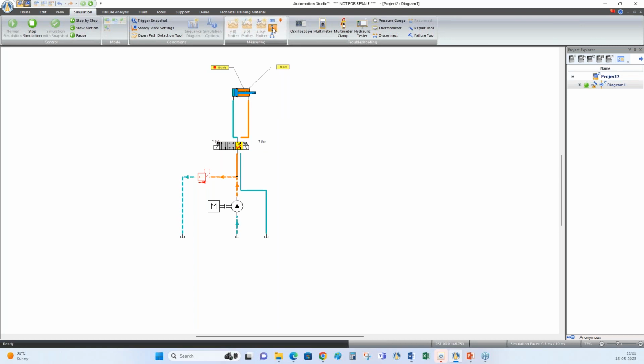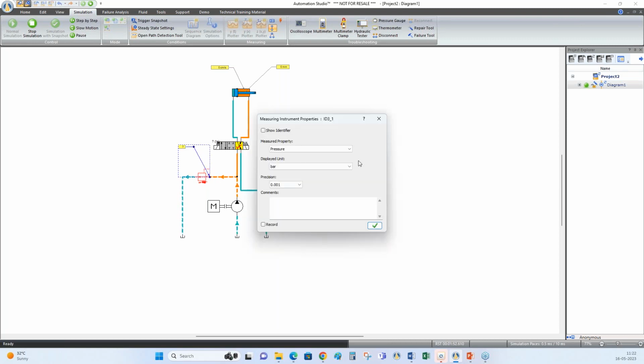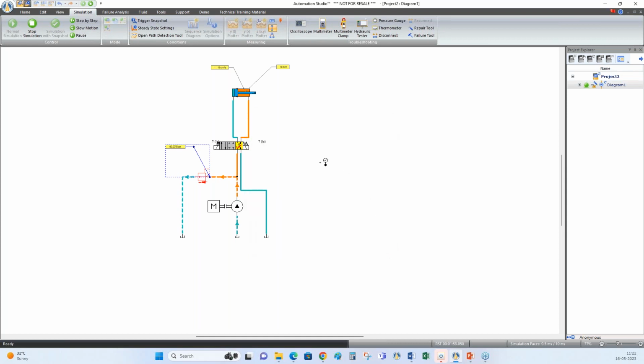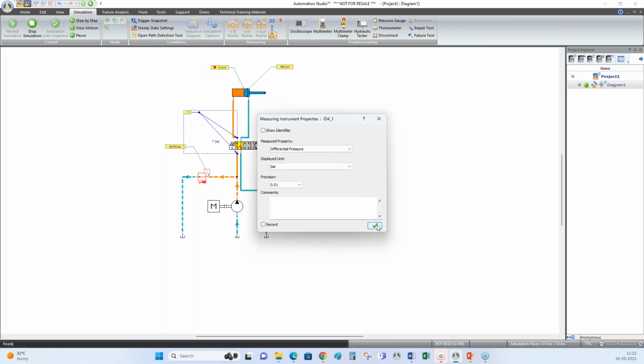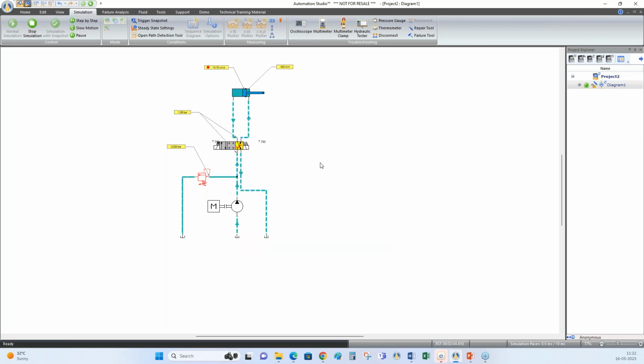Then there is the node dynamic measuring instrument. So let's say if you want to see the pressure at this point, you can use this node dynamic measuring instrument and you can check the pressure. Similarly, if you want to see the pressure difference between these two ports, you can use the differential dynamic measuring instrument, and it will be visible to you. Similarly, these are the tools which can be used for the analysis during the simulations.